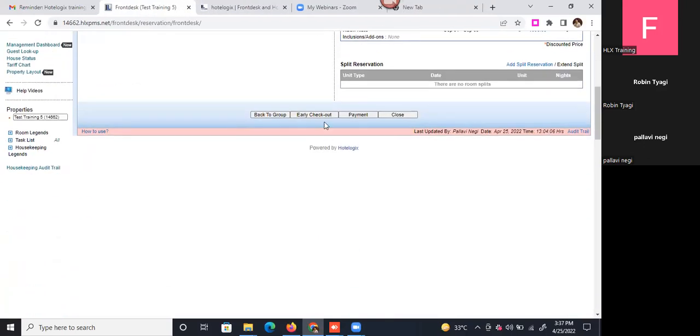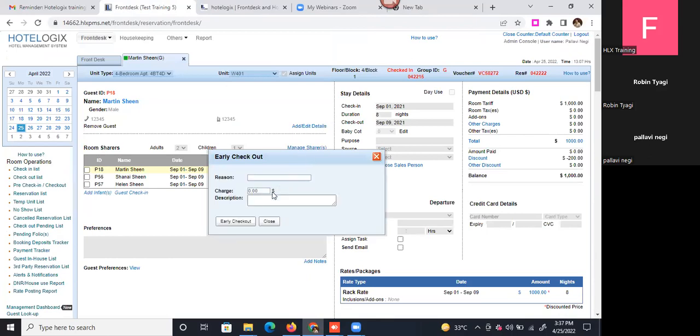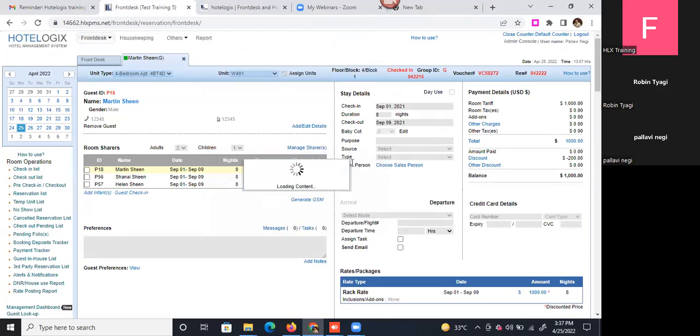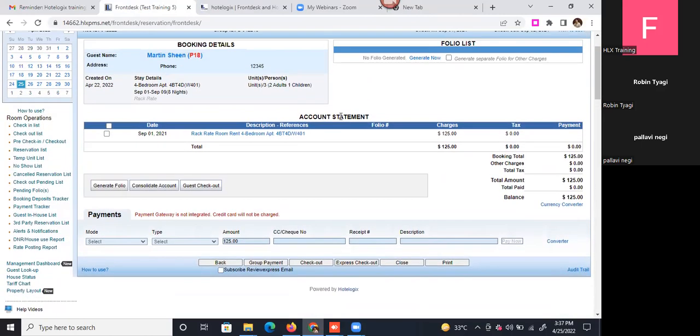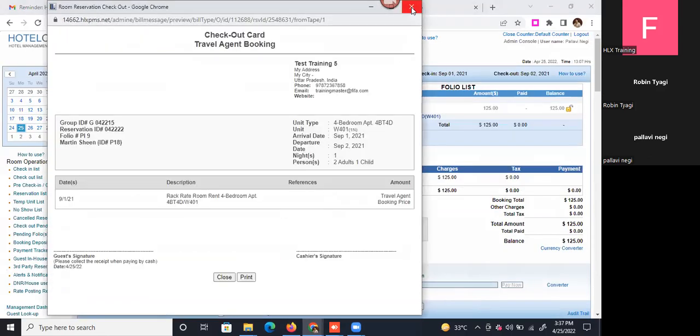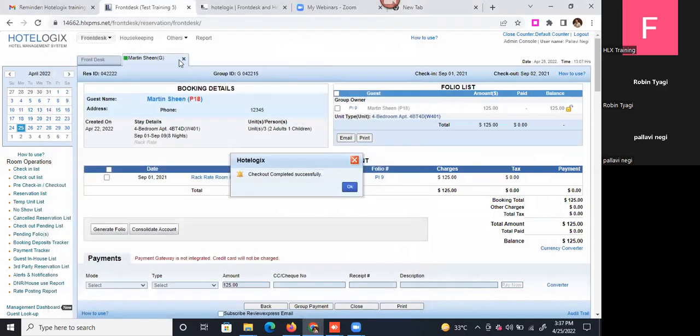So we'll just use the option of early checkout. And using the option of early checkout, we'll check out all the guests of this unit. So this redirected us to this page, and we'll just use the option of express checkout. The system will ask for a confirmation, and now the checkout is done.